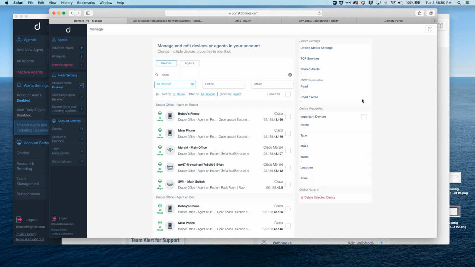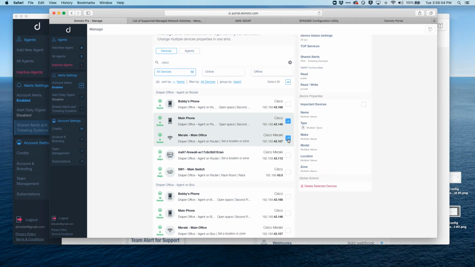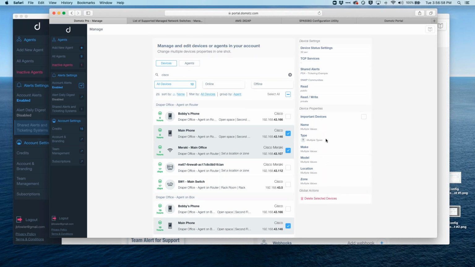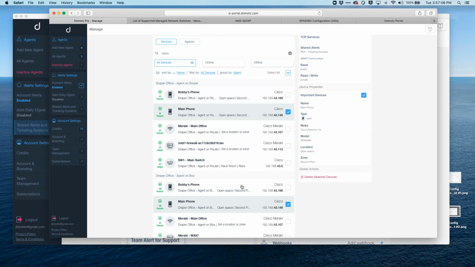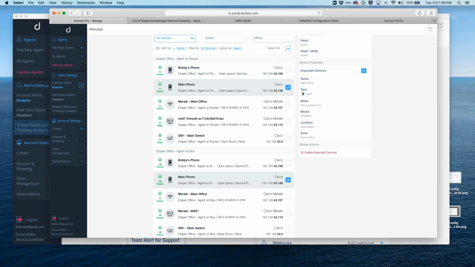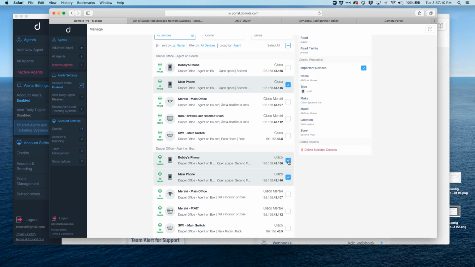So you can change the location, the model, the type, but more importantly, you can apply alerts altogether. You can change the community string for SNMP. And you will, in a couple of weeks, also add monitoring to a specific OID through SNMP.